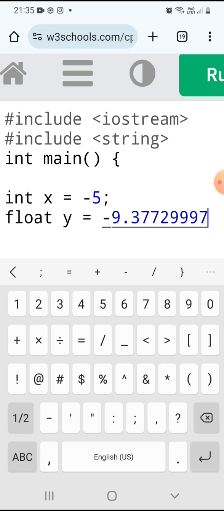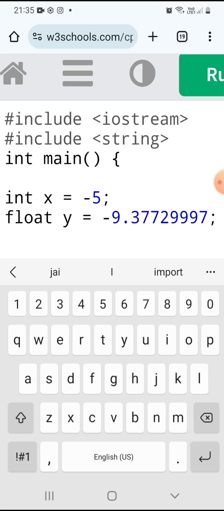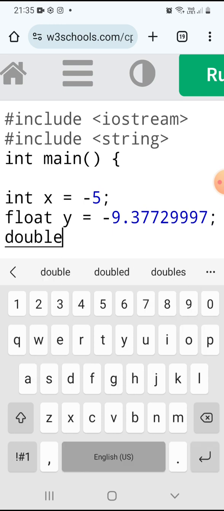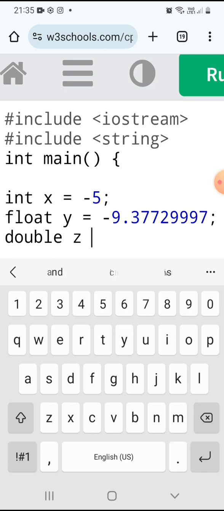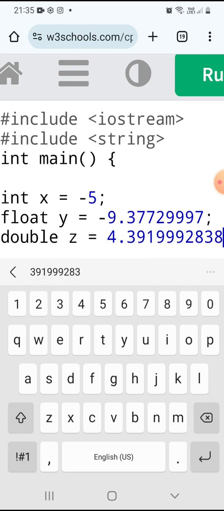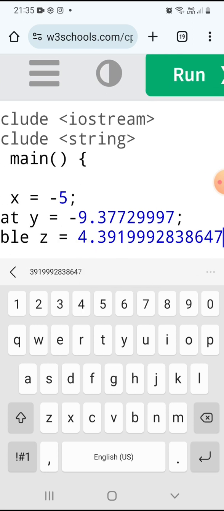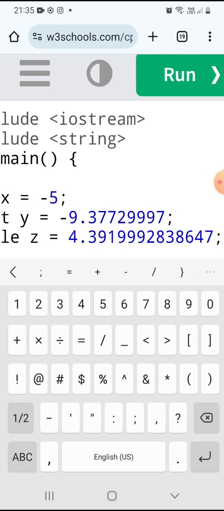Then terminate with a semicolon. Double is a data type which is used to declare a variable to store data. With double, if you want to keep more float values, either positive or negative, you can use up to 15 digits. If you want to write more floats, up to 15 digits.